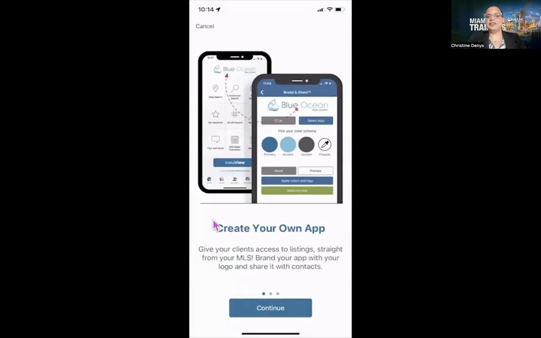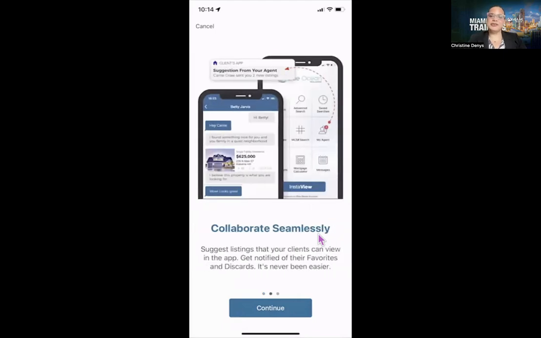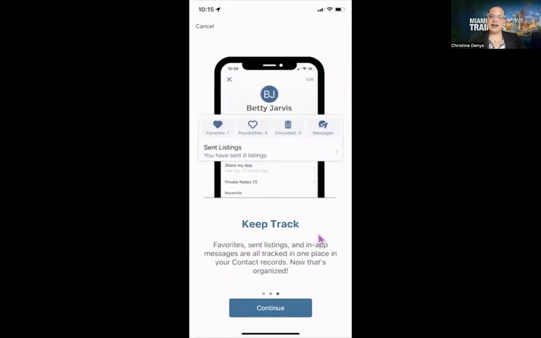And from here, it says you do have your own app that you can go ahead and customize yourself. As I slide through, you also are able to suggest properties and share your application with your customers. And finishing at the bottom, when you share your app with your customer, you'll be able to find any of the properties that they favorited, any possibilities. Maybe they do like that property. It's not a full favorite, but they're interested. Any properties that they discard, and then they're able to send you messages as well. So you can keep track of everything that they're doing.